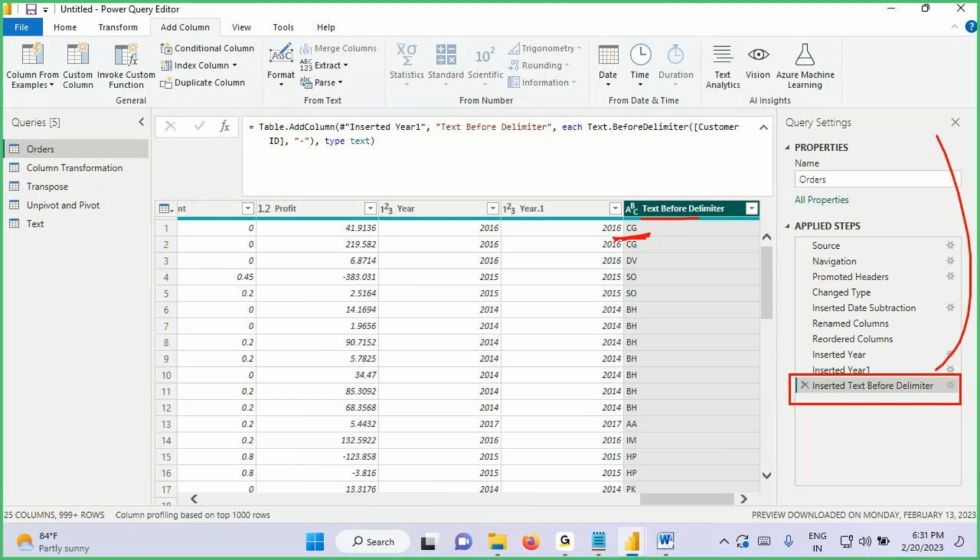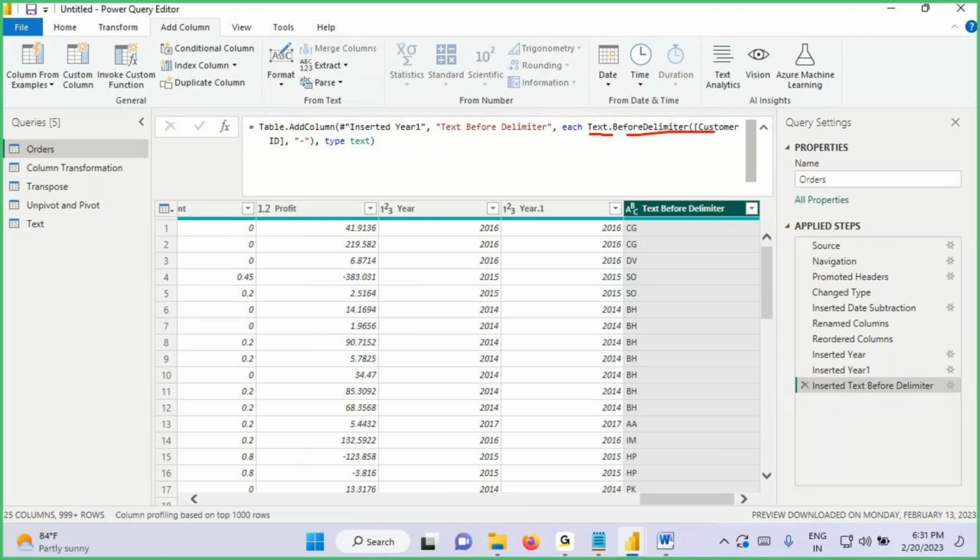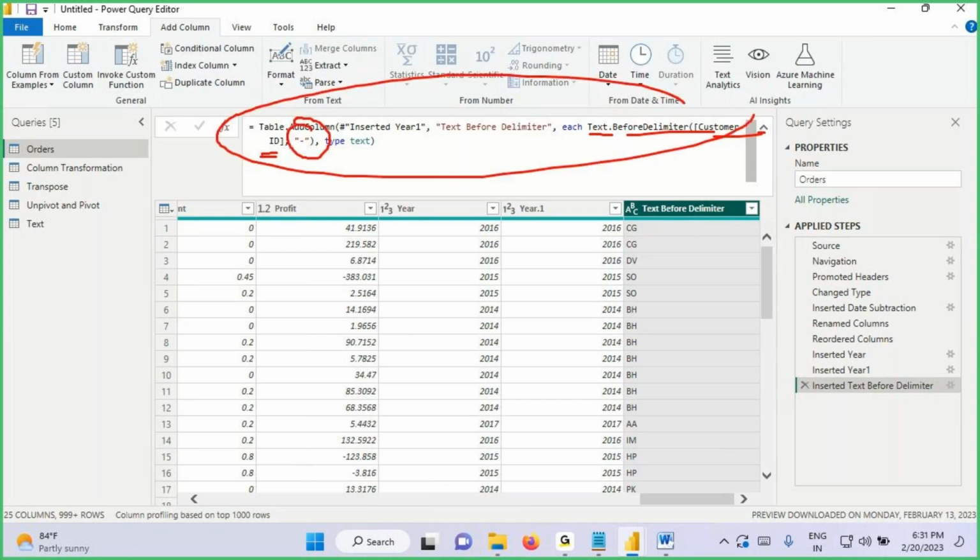Behind the step, what language code is written here? M language code. What is the M language function it is using? Text.BeforeDelimiter, from which column? Customer ID. What is the delimiter? Hyphen. So this one, if you remember the GUI option, it is better to get it using the GUI option.